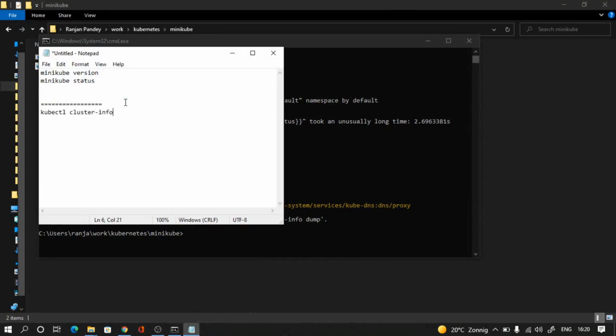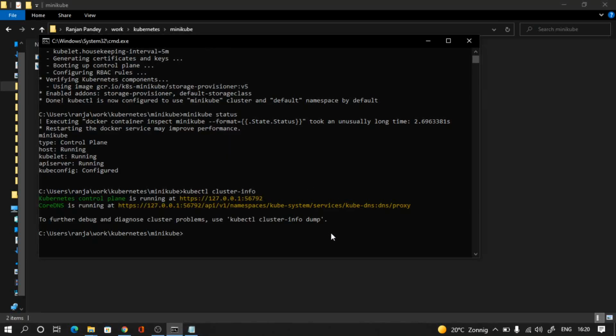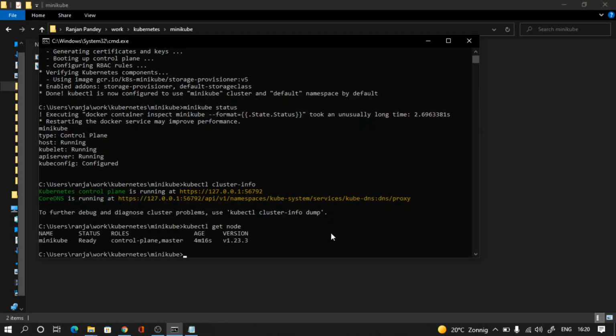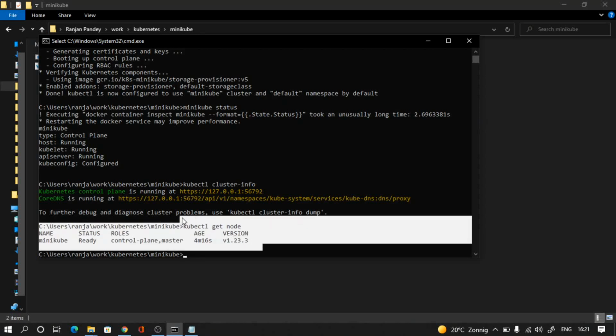After that, if we want to know the status of that particular single node, let's go ahead and do that. So kubectl, and then we can say get node. It's going to give the information about that single node that was running. We see that the name of the node is minikube, and it is in the Ready state, and of course it has two roles. One is control plane, and it is also acting as a master node. So this is how we can get information regarding a particular node.